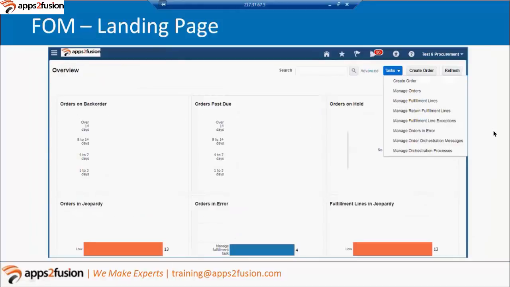So this is the typical look of the landing page when you click on Order Management, and you have many options. Create Order is for creating the order, Manage Order is for searching for the orders. You can search for the fulfillment lines directly, return fulfillment lines, and if there are any exceptions on the fulfillment lines, you can search based on that as well.